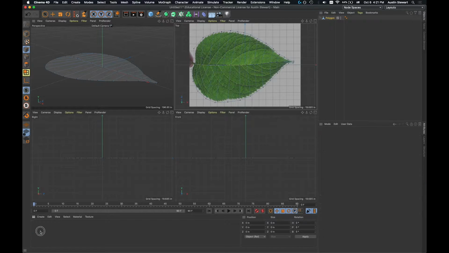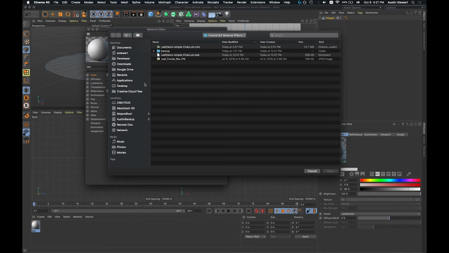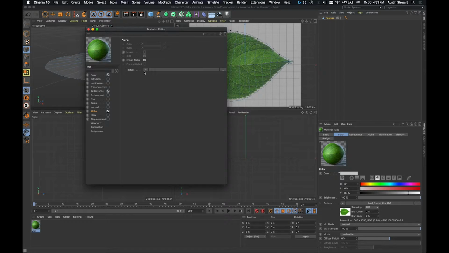I'm going to double click to create a new material, and in the color channel for that material I am going to load an image, and once that comes up I'm going to grab the same file and open it up. So that's my color channel, and then to make my life easier I'm going to click on that little arrow, go to copy shader, go down to the alpha channel, turn that on, go down to my texture, and paste my shader.